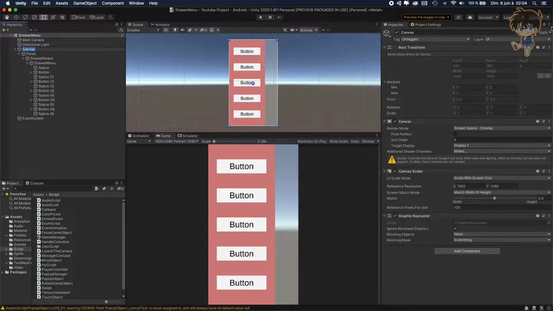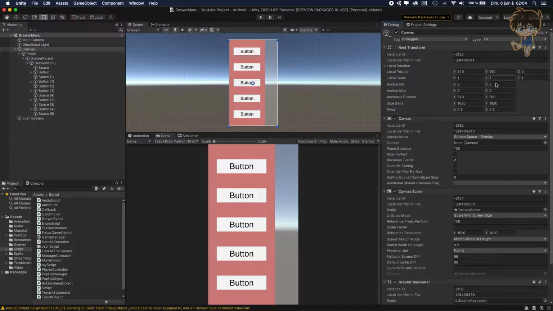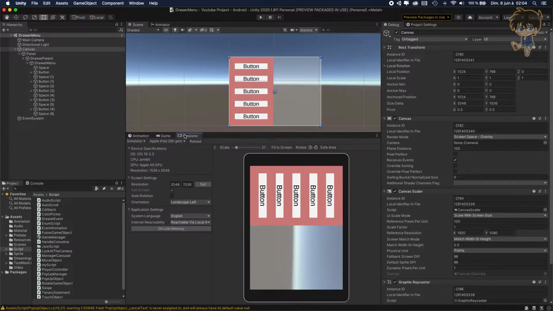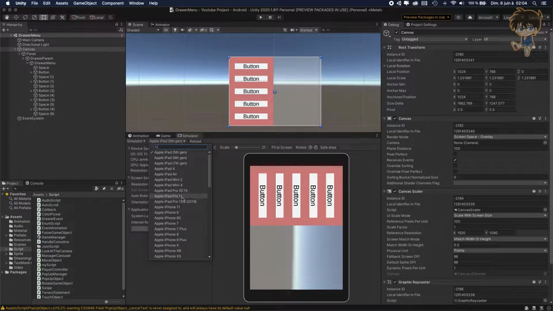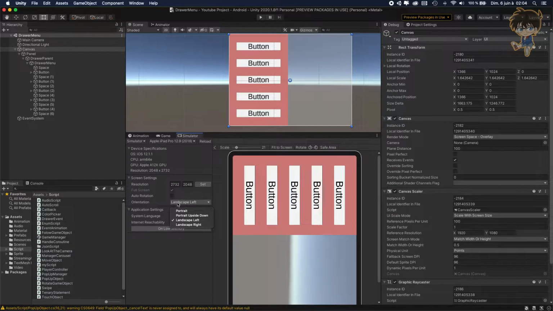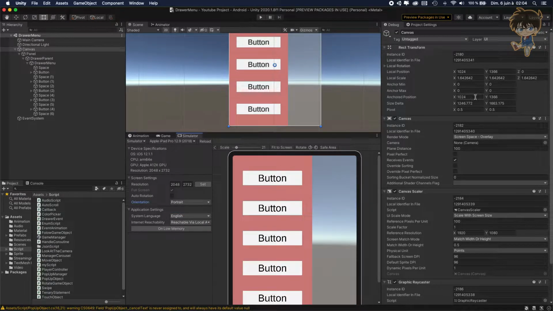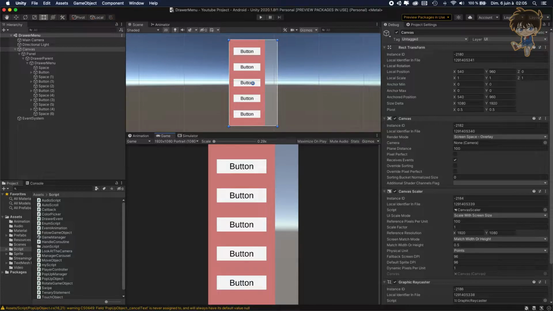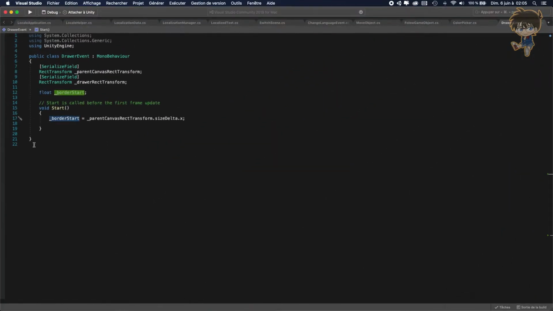So right now, if I go on the debug menu, as you can see, the size delta is 1080. But if I switch and make another simulator, maybe the iPad Pro, and put it on portrait, as you can see, the size delta is 1246. So this is why I need to get the size delta of this canvas. So let's head back to the game and let's head back to Visual Studio.